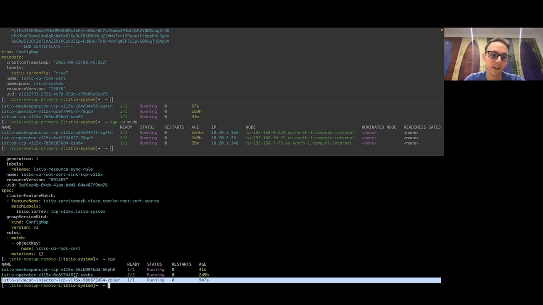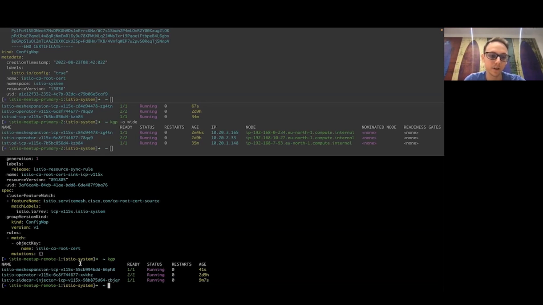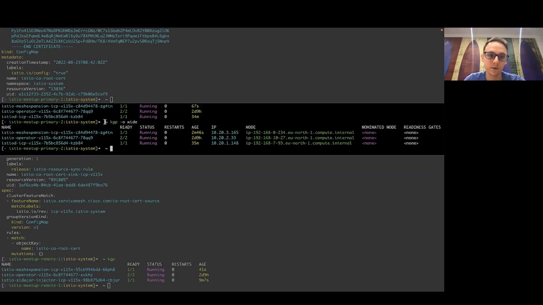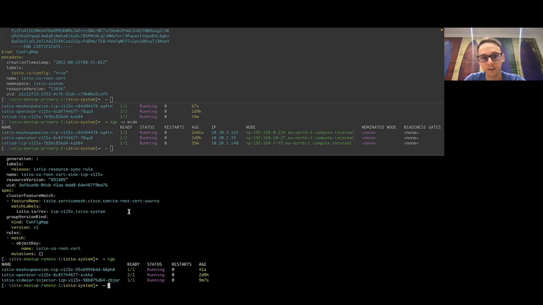And by the way, we also have a proof of concept solution where this sidecar injector is not even here. Rather, the mutating webhook on this cluster is called from this cluster so that sidecar injection can happen on this side, again without any pod. But that's maybe for another time.